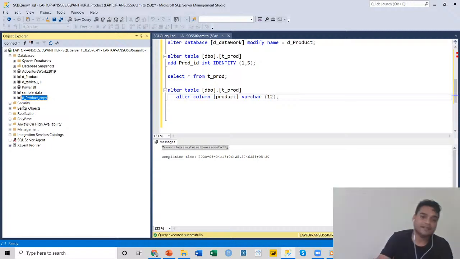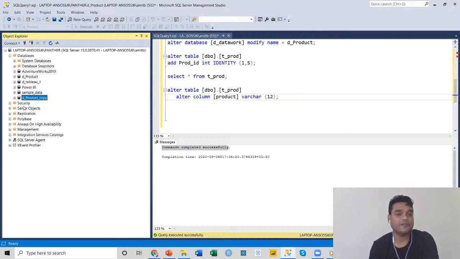Now the question is, what is the purpose of creating a duplicate database? Why do we need to create a duplicate database?